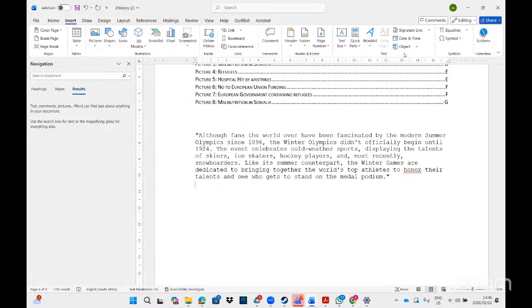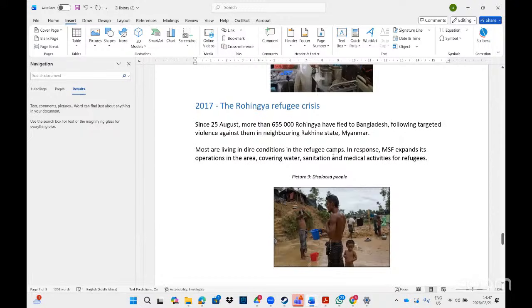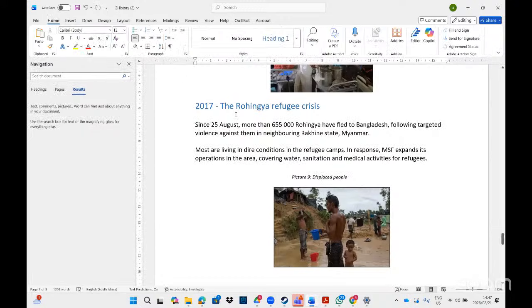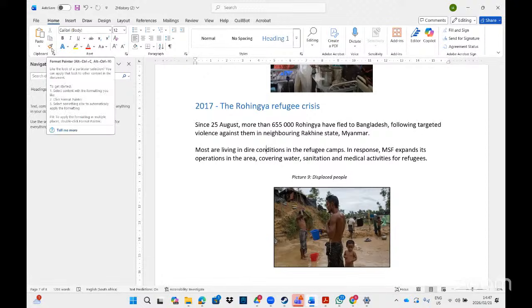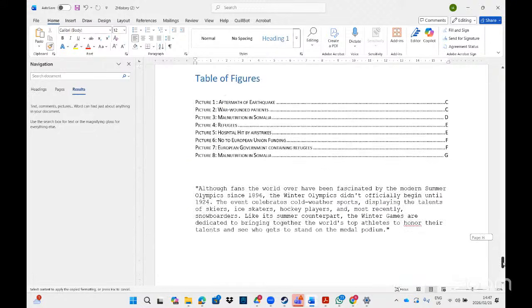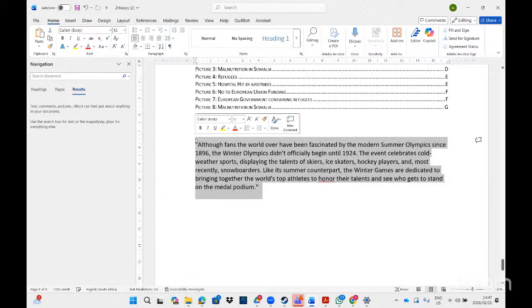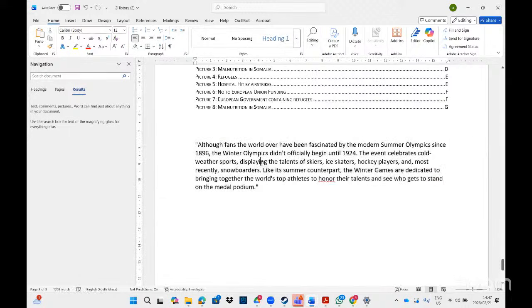So we use object text from file. Then the question says it should be the same as the other text. So this is the text that we have here. And then you can choose format painter so that it will be the same as the other text. Then you come and put a brush around this paragraph so that the text will be the same as the other content. Right. So that's how we insert the content from other file.